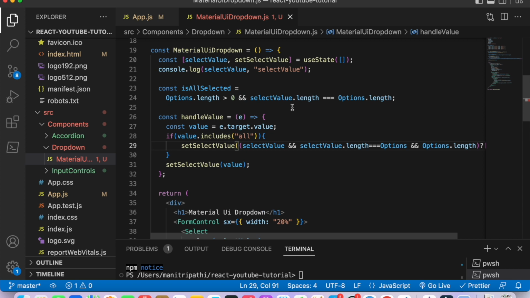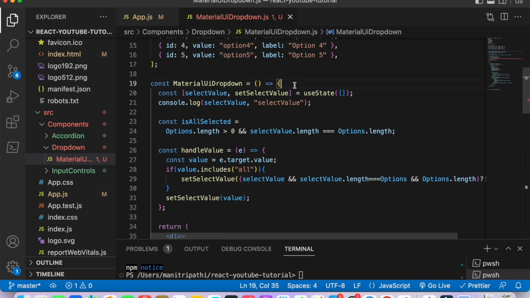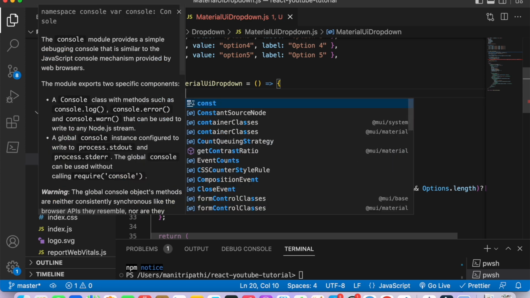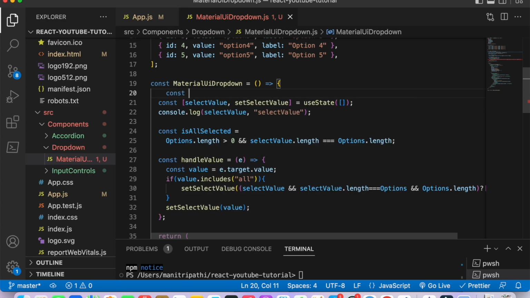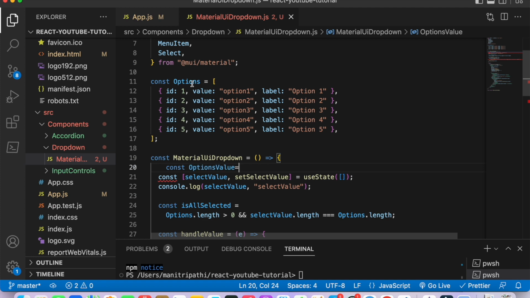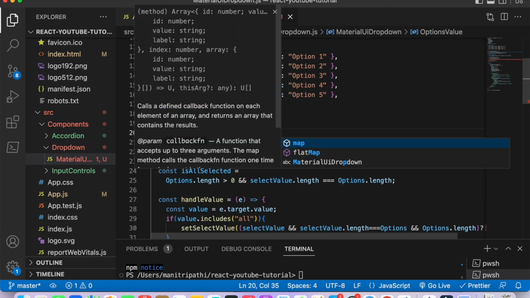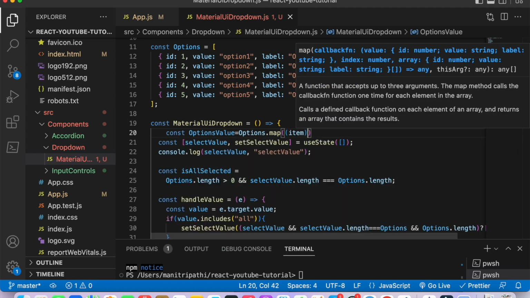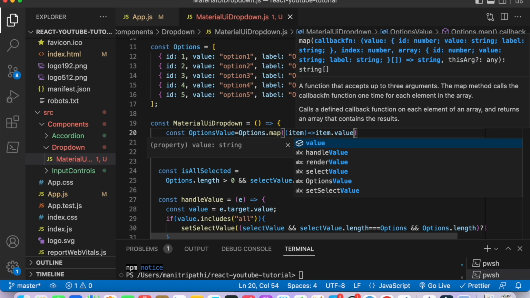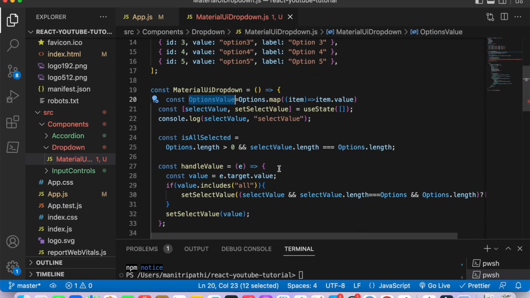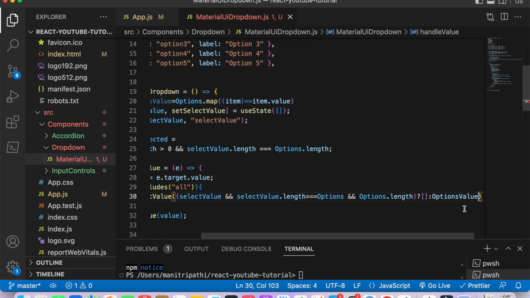So for that, we can do one thing. Here we can map the options value. So we will map the options value here as options.map item. It will return us the item dot value, and we will write this options value here.